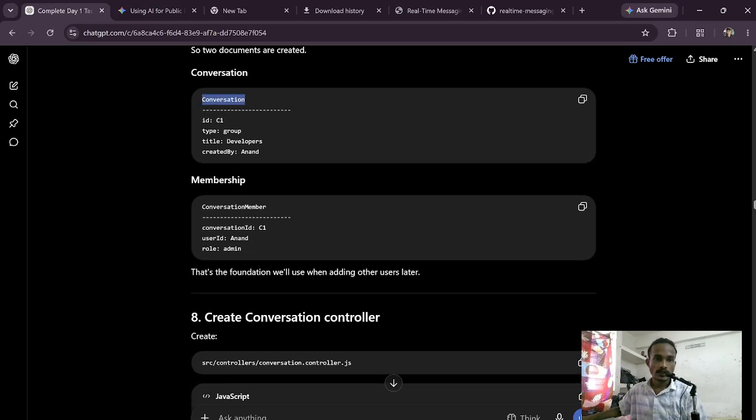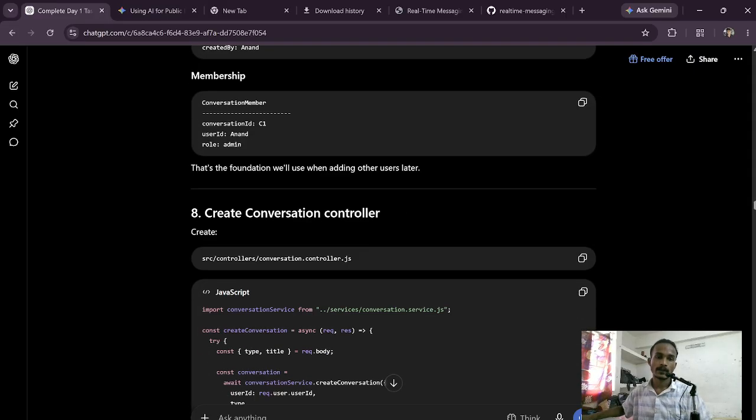In our conversation, we have conversation ID, group type, then title of that group, and created by the admin name, right? And in the membership, we will get conversation ID, then user ID of that member, right? And the role. Role may be admin or just member. Okay. So now it's time to create a conversation controller that controls the whole flow.